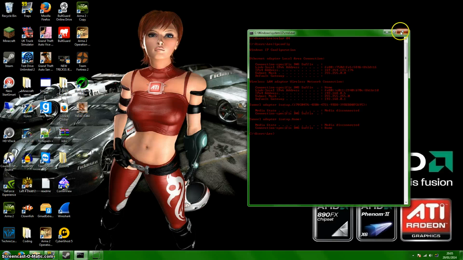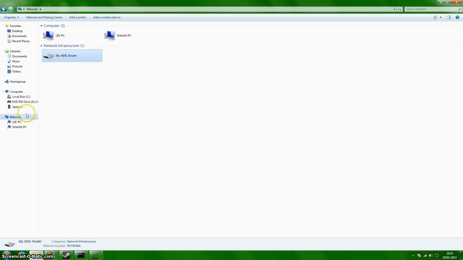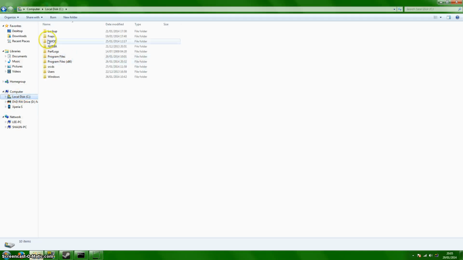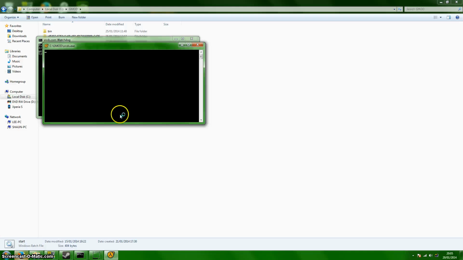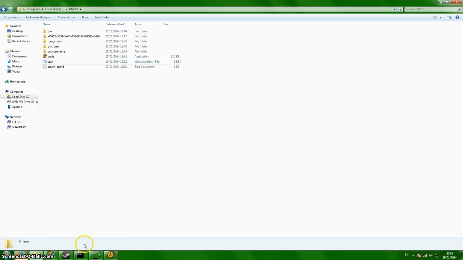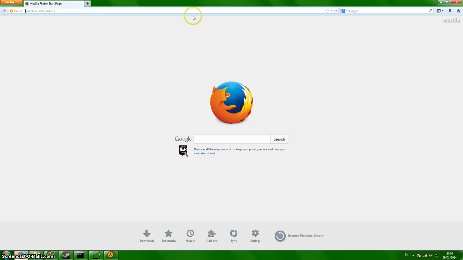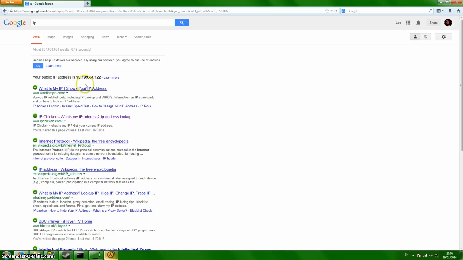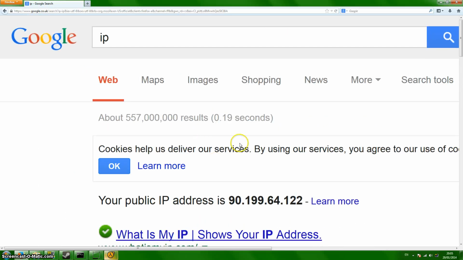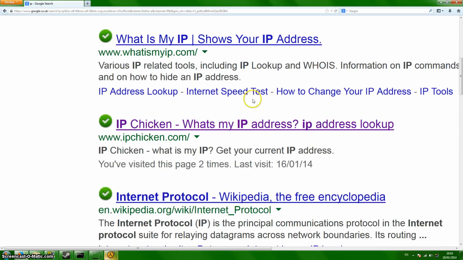So now there's two ways you can get the IP address. One is by launching the Garry's Mod server, which you can do. I think it's just easier to go onto the internet, type in IP. Right, so this here is the IP address that people are going to be connecting to.